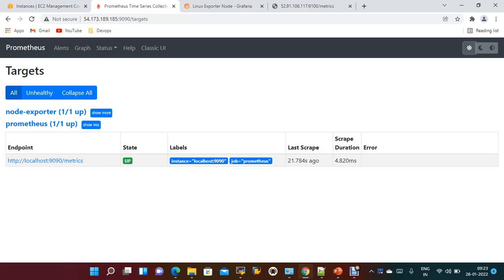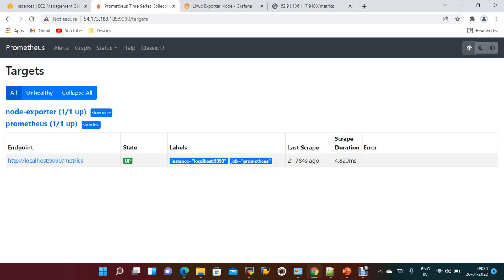In this video, we will discuss how to monitor Docker containers with Prometheus and Grafana. In the previous session, we discussed what Prometheus, Grafana and node exporter are, and how to install and configure Prometheus, Grafana and node exporter. So those things we have discussed in previous videos. Now in this session, we will discuss Docker container monitoring.